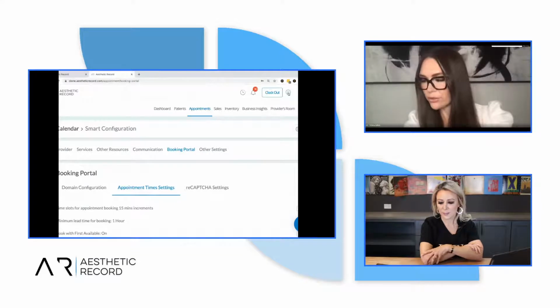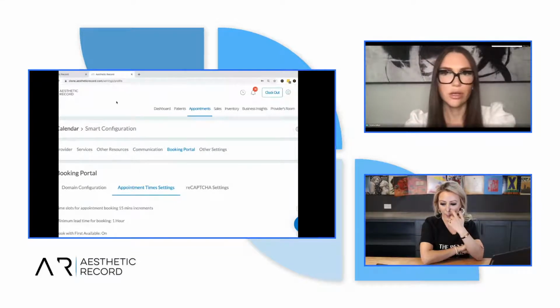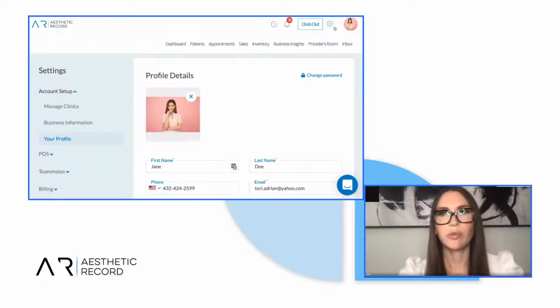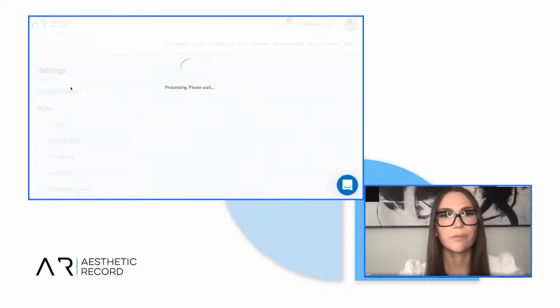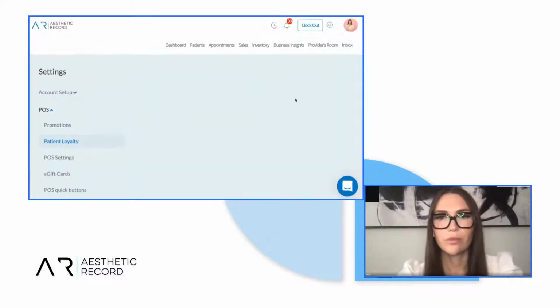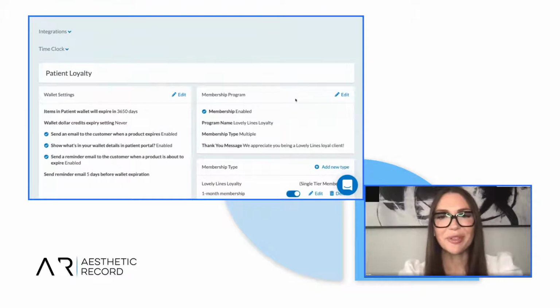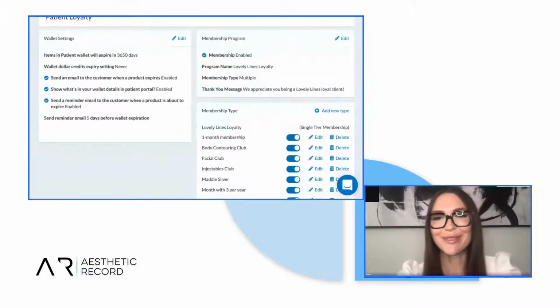Perfect. Alrighty, so let's talk about memberships. So to get to your membership settings, you'll click that settings wheel in the top right. We'll go to POS and patient loyalty. Maybe. I'm a little confused here. I've never been zoomed in this far.